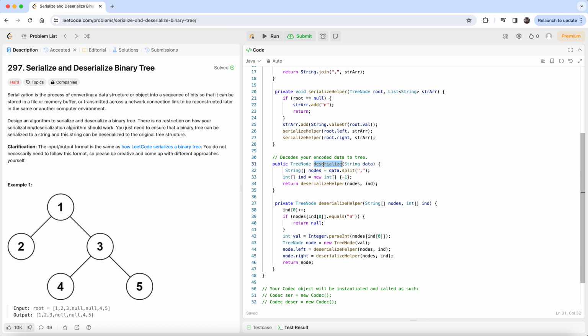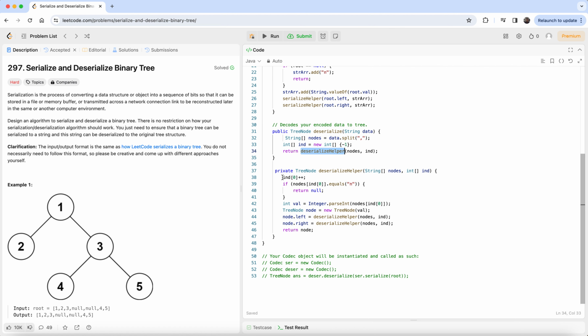In the deserialize function, whatever data we get is a comma separated string, so we convert it to a string array. Then there's one index, which I initialize with -1, and call the deserialize helper, incrementing the index and constructing the new node with this value, then calling the left and the right. If the string has n, then we return null.